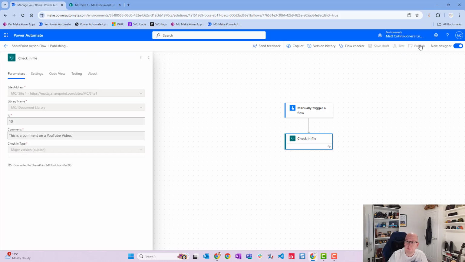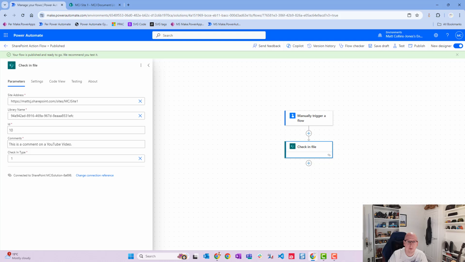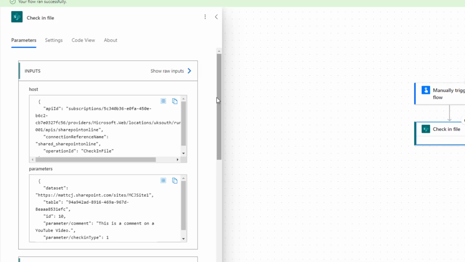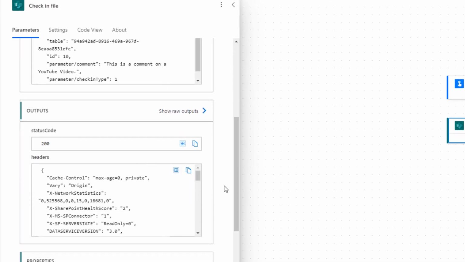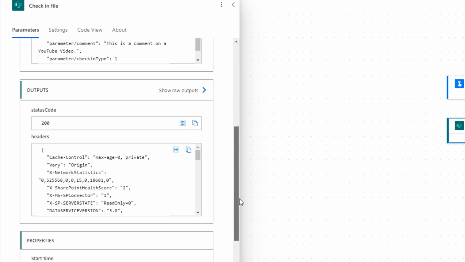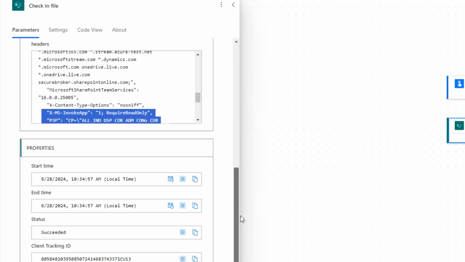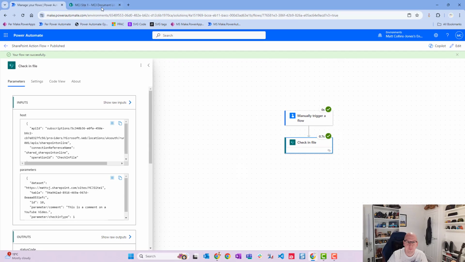Let's choose publish, then test. We'll manually test this, and we'll click on test, run the flow, click done, and we can see we've got green ticks all the way down. So we can have a look at the parameters here. We can see we get a nice status code 200, means it's completed okay, and we get some information back about the headers and things like that, and then some properties as well, so we can see it's all succeeding, it's all good.